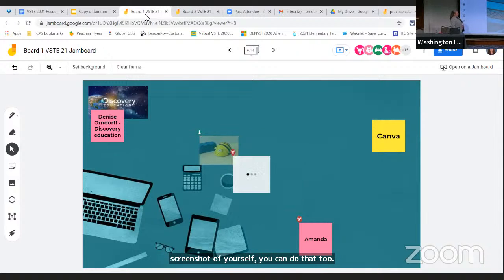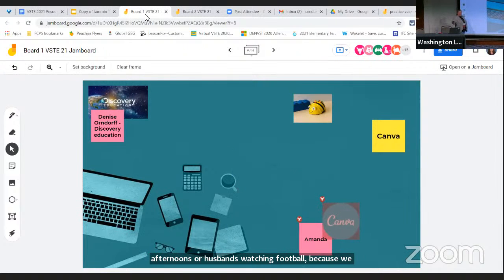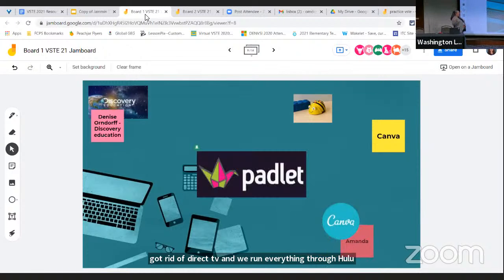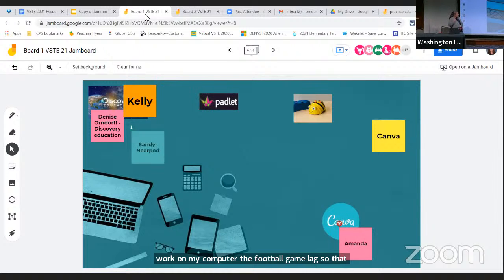I've been busy Sunday afternoons when my husband's watching football, because we got rid of DirecTV and we run everything through Hulu Live and Sunday NFL Ticket something. But if he's watching his football game and I'm trying to work on my computer, the football game lags. So that doesn't work really well with my husband. So my Sunday afternoons, I've been making B-bot mats. So I'm excited to see the little B-bot up there.